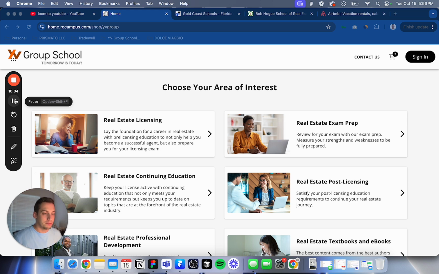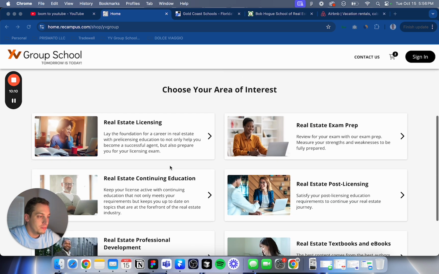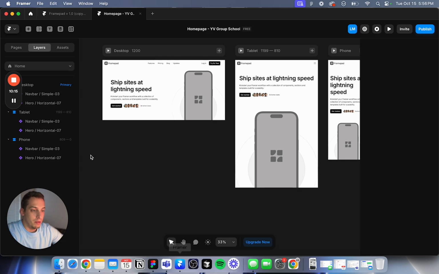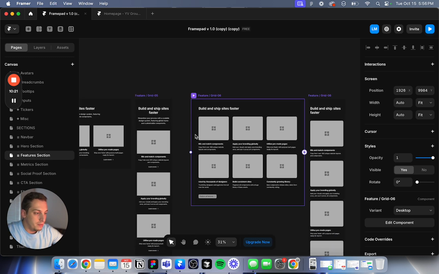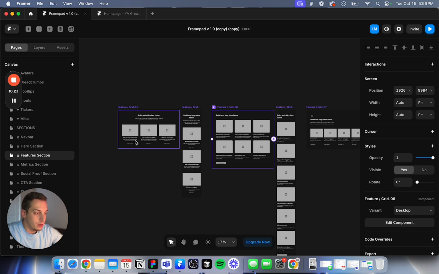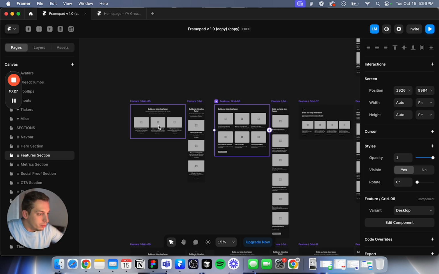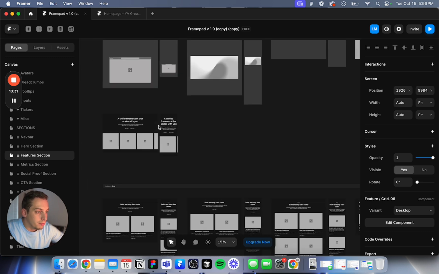Sorry guys. So we can add the areas of interest. We can add the six of them, which is great. So we can do that for now. And what we would want to do is go to the feature section, and we have these six right here, which would work. Or we have something like this, which would also work. But let's just see what else they have.